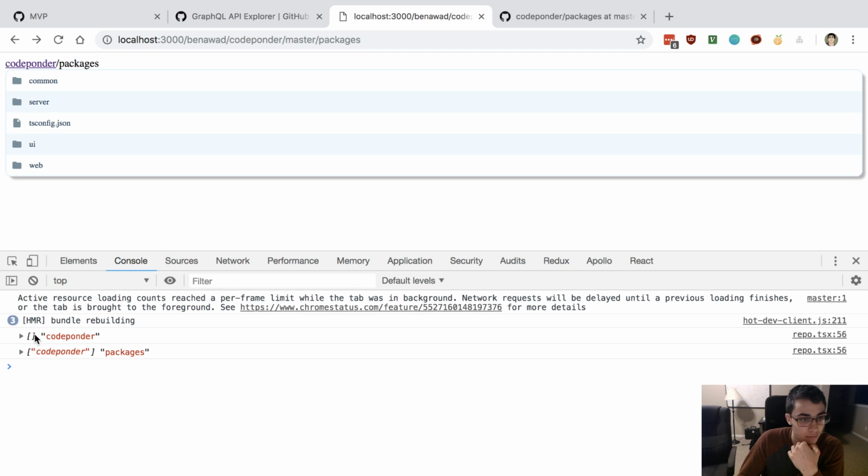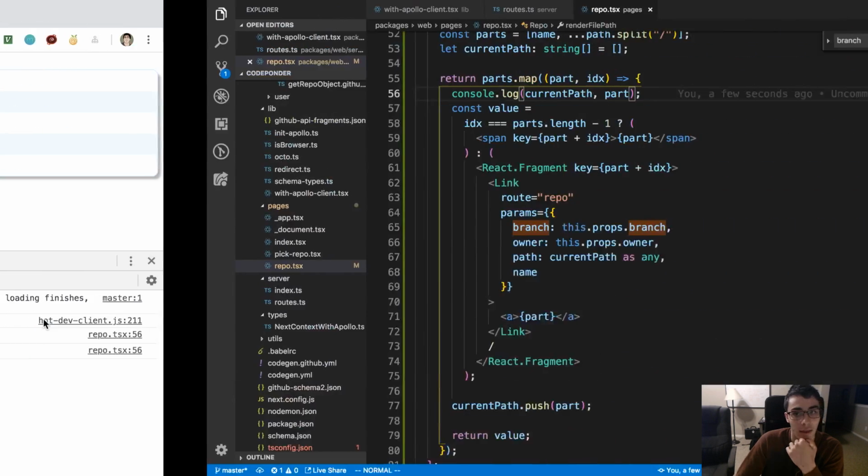Okay, so an empty array for code ponder. Yeah, that's exactly what we want. So why is it saying slash packages there? We put an empty array for the path.